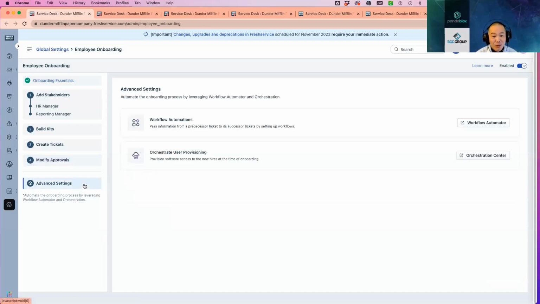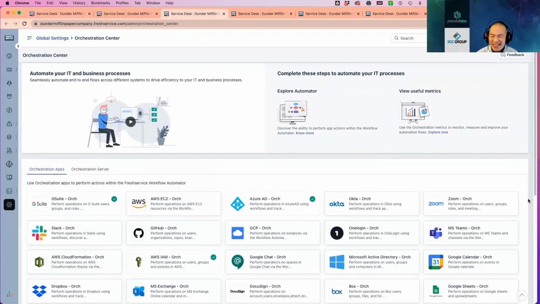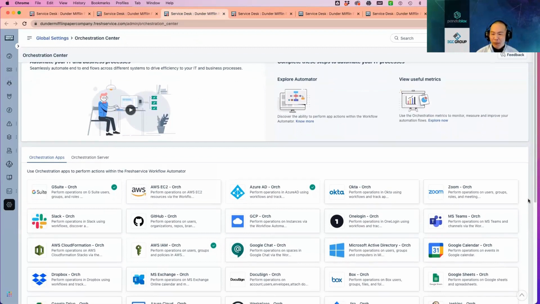And this is really where the cool stuff happens. There's three things that we're going to talk about here. There's the orchestration center, the orchestration server, and the workflow automator. So let's start with the orchestration center. Now, the easiest way to think about the orchestration center is like an app marketplace.